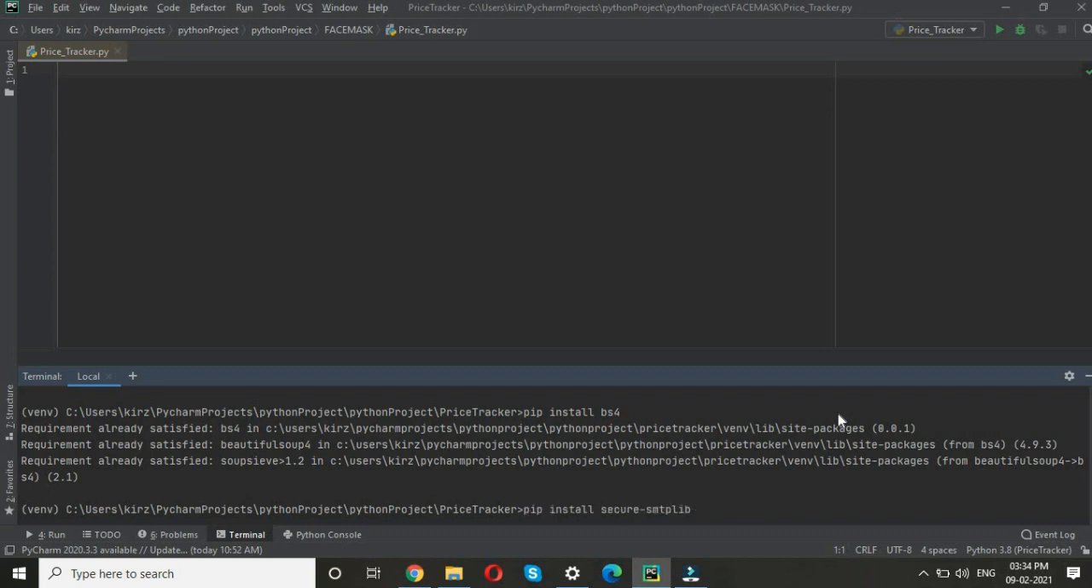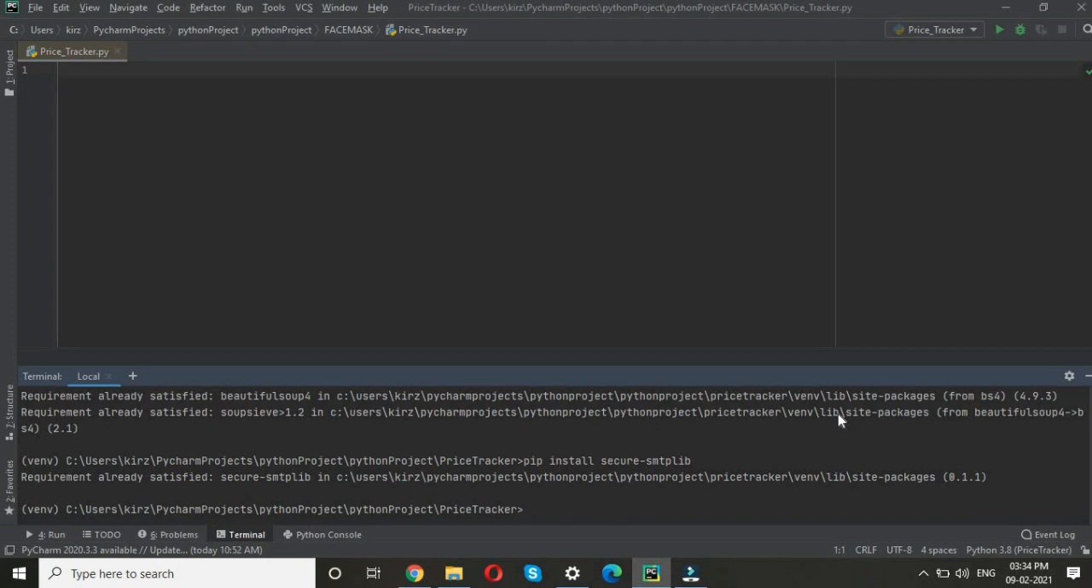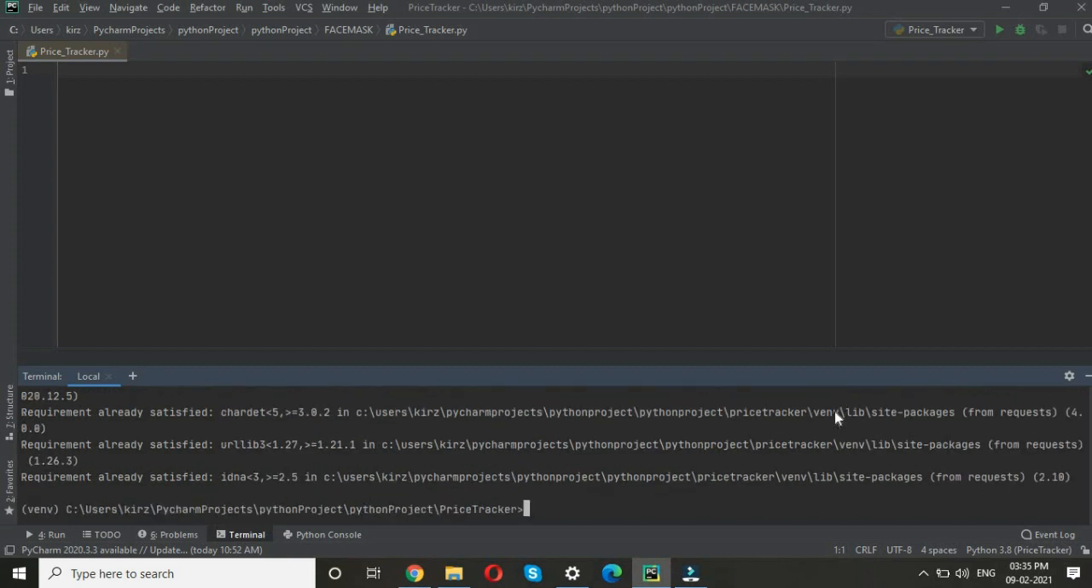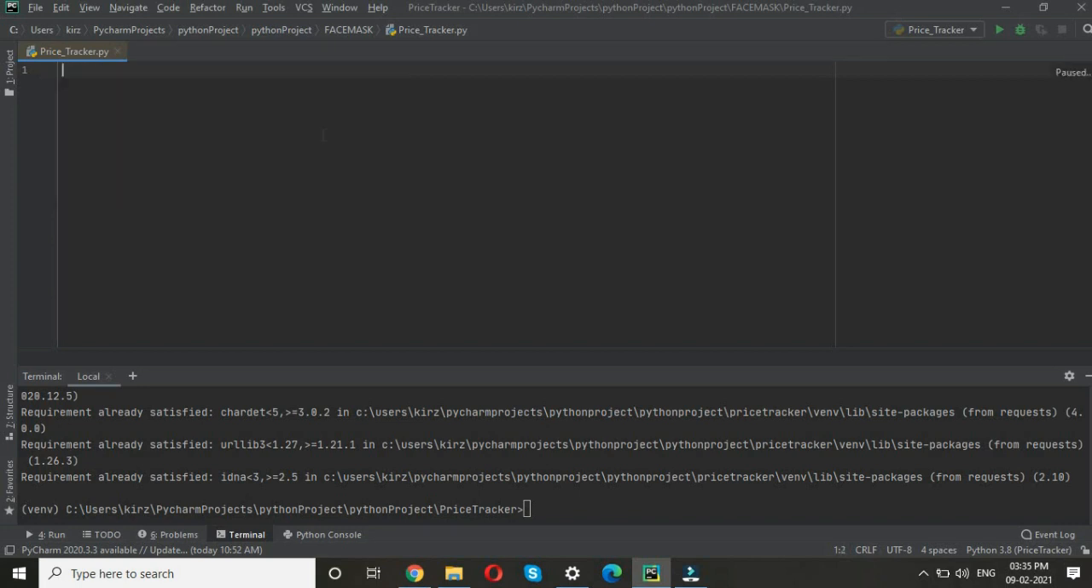Then let's install smtplib. It's used for sending secure emails. And the last one is requests, which is used to get the request from the HTML page. Okay, so once this is done, we have installed all the required libraries. Let's import them into our project.